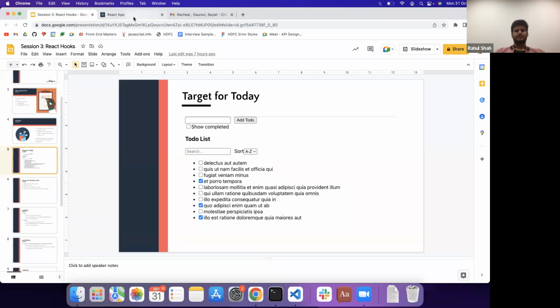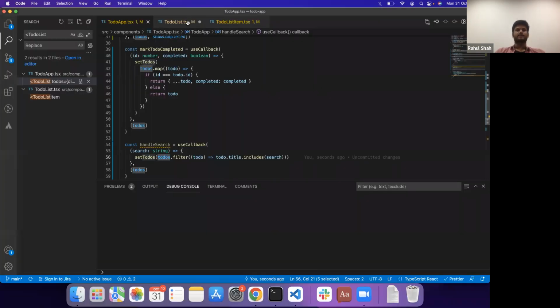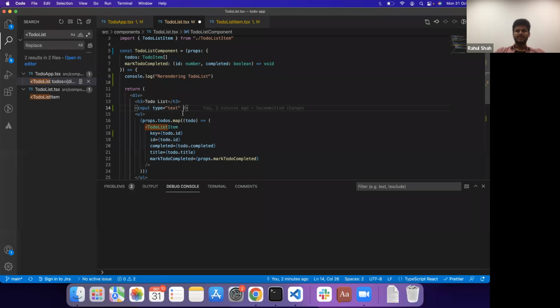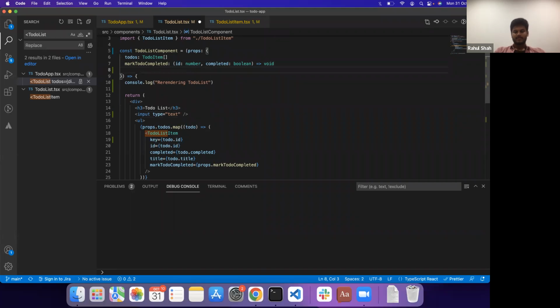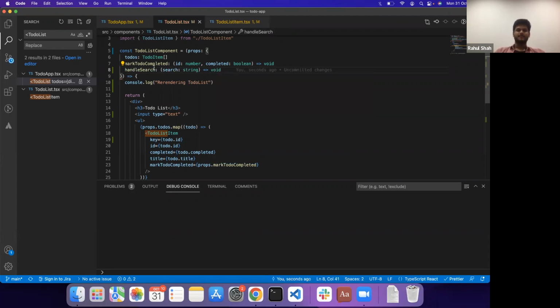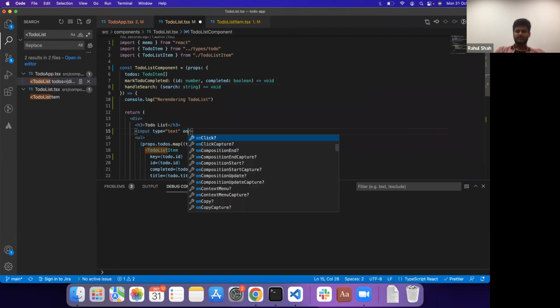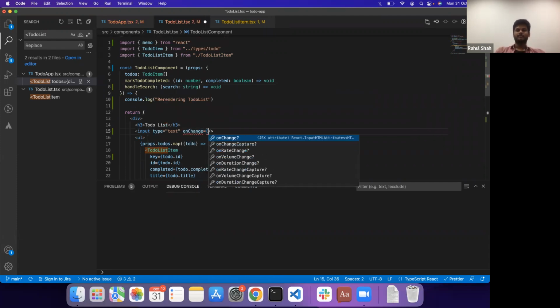Now let's come here. Array. We didn't save this. Type equal to text. And oh yeah, we need to accept this also. So handle search, string. Here, this is for TypeScript. And we do on change equal to.